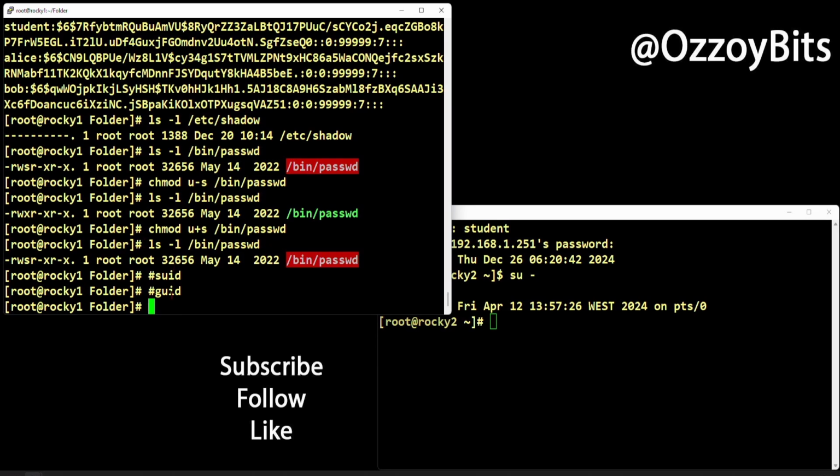So let's say you set a group ID on the same file here. Let's do this as an example. Then you will see an S here. I can do it for you guys to see. It's the same thing as the previous one. You just do g plus s.